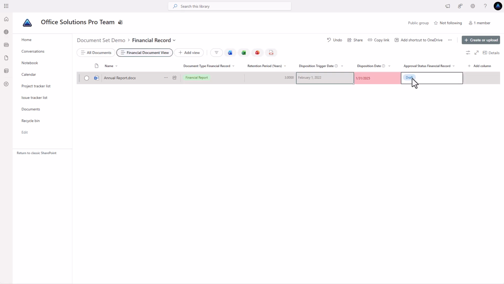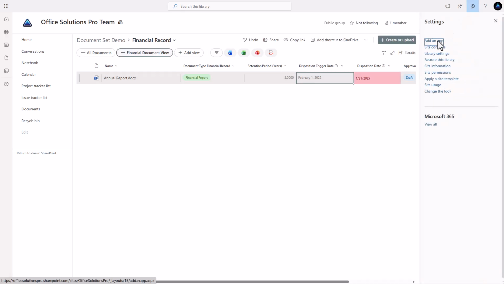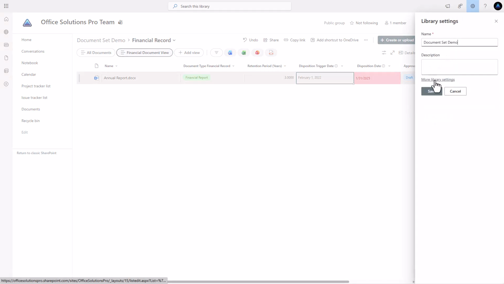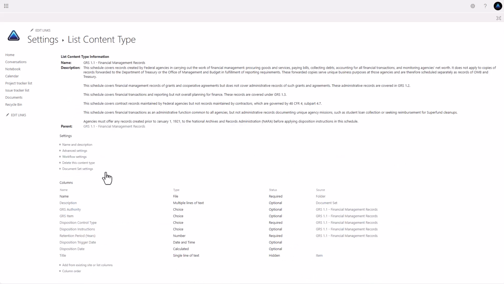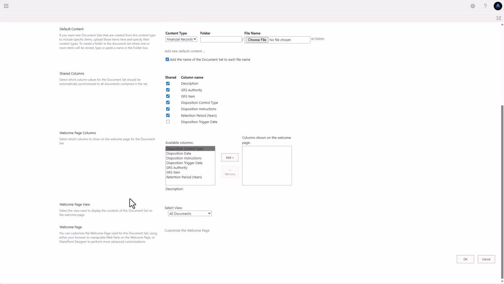So now that we've created this view, we want this to be the view that is used coming into here. So what we're going to do is go up to our library settings and go to more library settings. And then we're going to take a look at our financial management records. And we want to do our document set settings. And then scroll down here. So the welcome page we want to have happen is going to be our financial document view. So let's go ahead and hit OK.